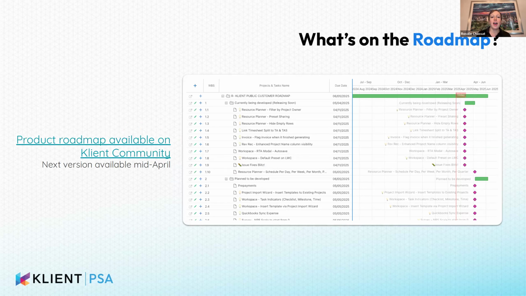Invoicing. We're working on flagging invoices when they're done generating. Revenue recognition, some work on there as well. In the workspace, we're working on autosave for when you're typing your text in the RTA model. Default presets as well. That's going to be useful if you're using community, for example. And in this next release, maybe there's a little bit fewer things in terms of features, but we're working on doing a lot of issue fixes. We just want to make sure the platform works well for everyone.